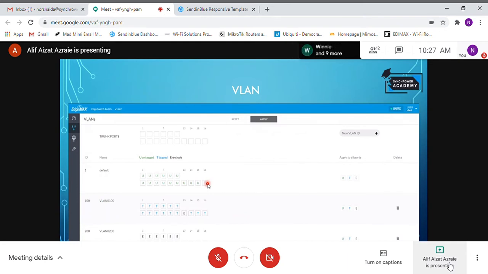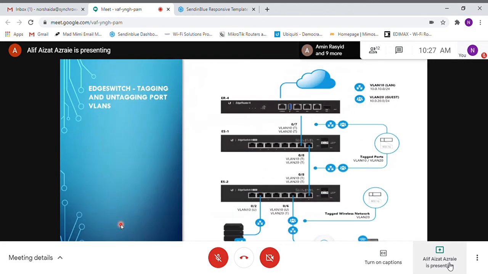This part is to configure the VLAN. So you go to the second tab for VLAN configuration. If you require a VLAN, you just add a new VLAN here. Once you add, for example, VLAN 100 and 200, right?